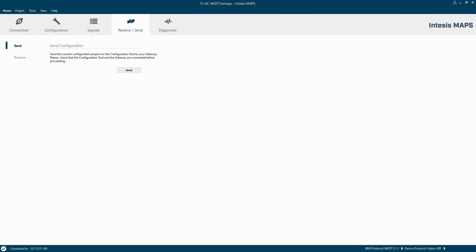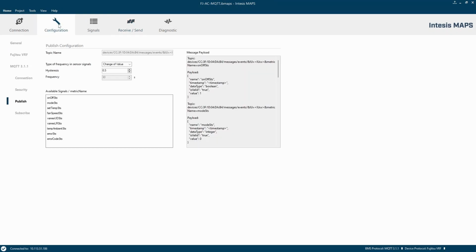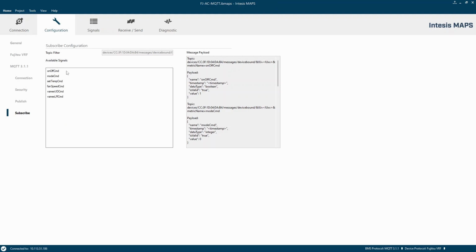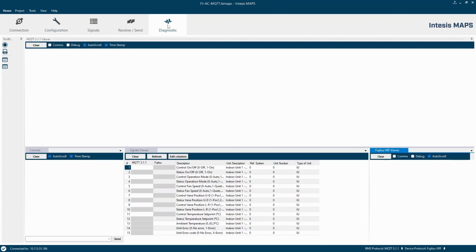Okay, we are once again connected to the gateway. Communication between the gateway and the IoT Hub is bidirectional. The signals sent by the gateway to the IoT Hub are listed in the Publish section, and the signals received by the gateway from the IoT Hub are listed in the Subscribe section. We'll send a signal first. We can do that from the Diagnostic tab.